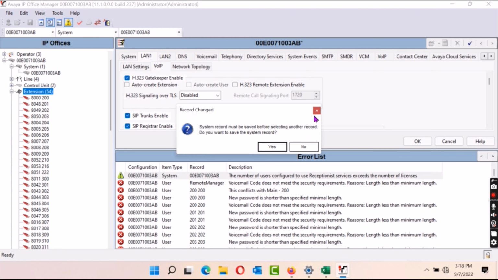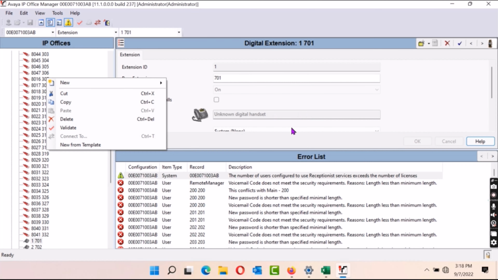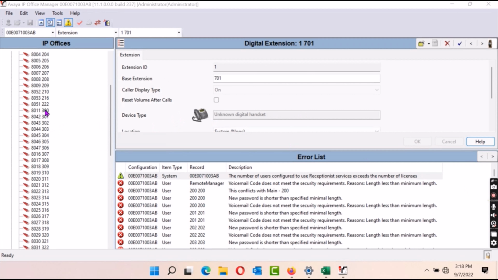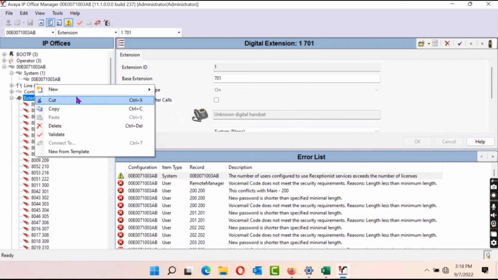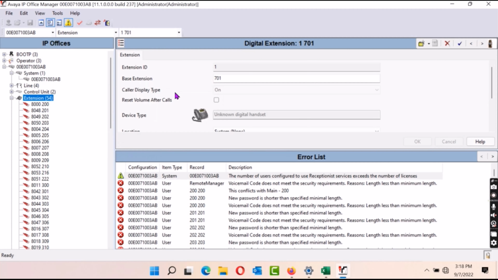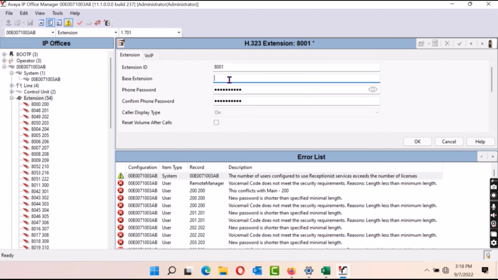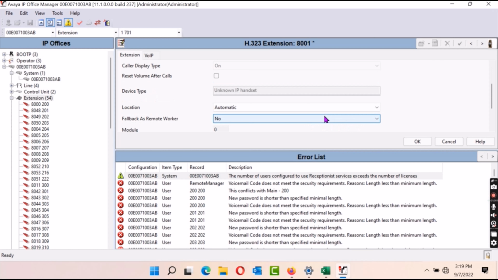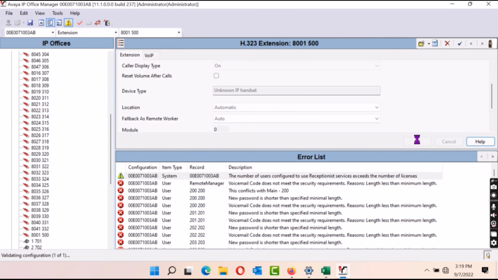First, right click on the extension, then there is new. Select new. There are two types. One is H323 extension and one is SIP. I'm creating H323 first. This extension ID will come automatically. Then the base extension we need to add, and this is the password for logging in the telephones. This password you need to note down. Then select OK.